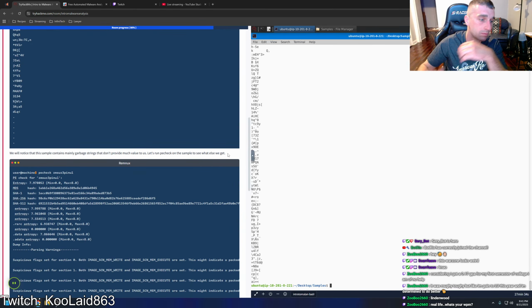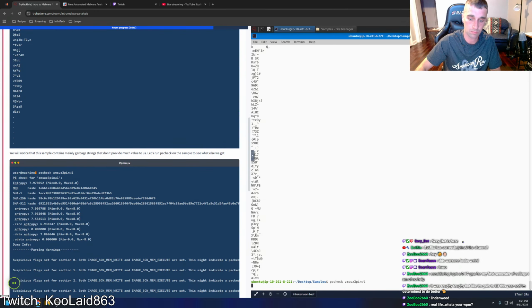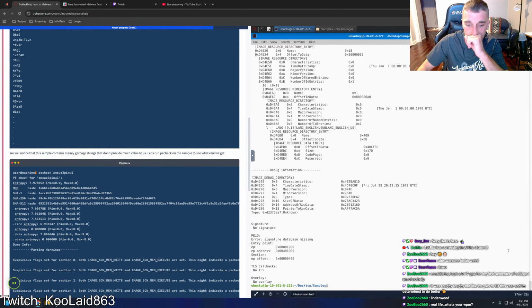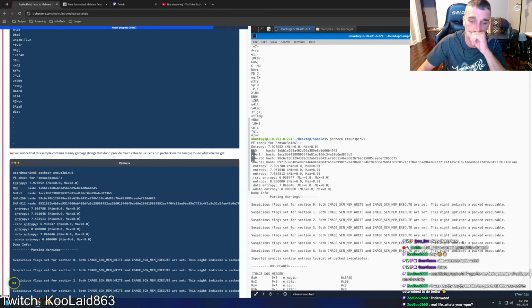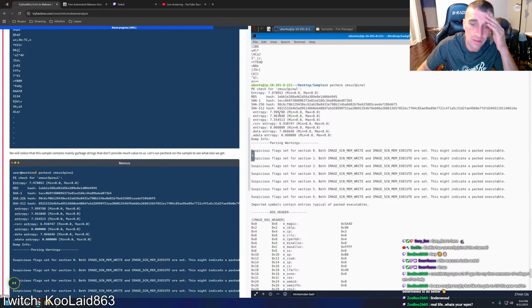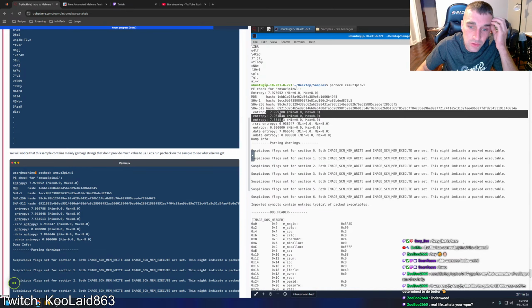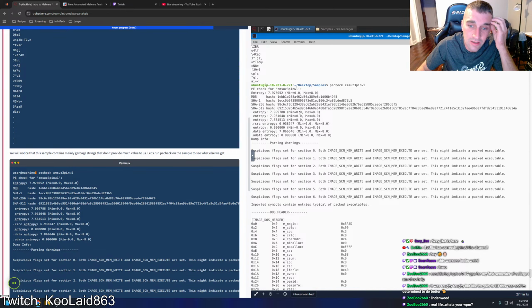We will notice that the sample contains mainly garbage strings that don't provide much value to us. Let's run pcheck on the sample to see what else we get. There's gonna be a randomizer in it. Okay, let's see. Okay, I'm assuming that's pretty high. It's almost at max randomness.